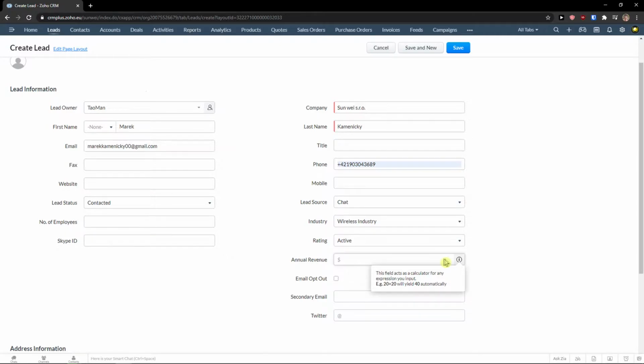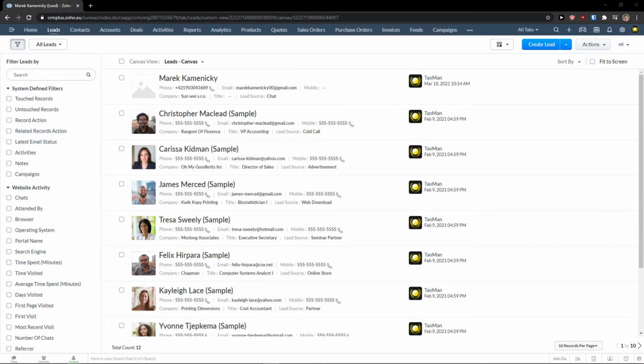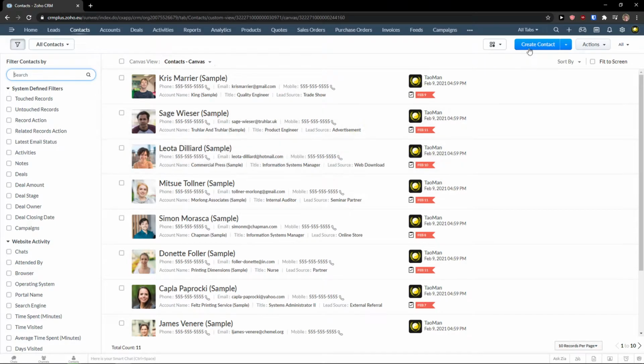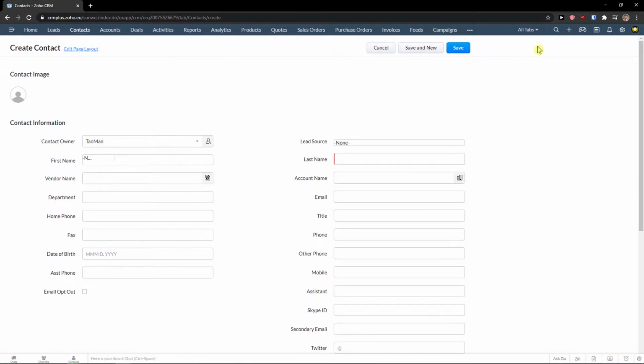When I'm going to click on the lead, voila, here I have the lead. So yeah. The next thing I'm going to show you is how we can create and add contacts. So again, next to the leads, you click on a contact. And this is really similar to leads. So you go to top right, click create a contact.